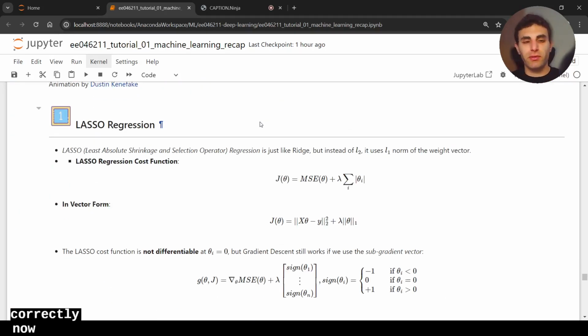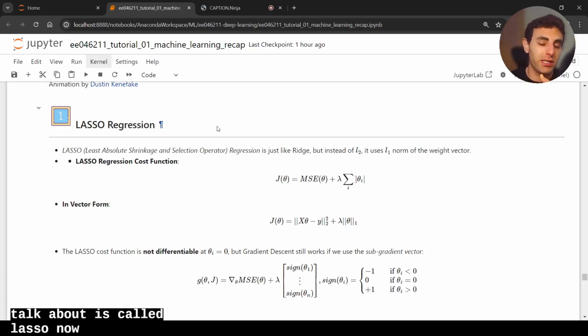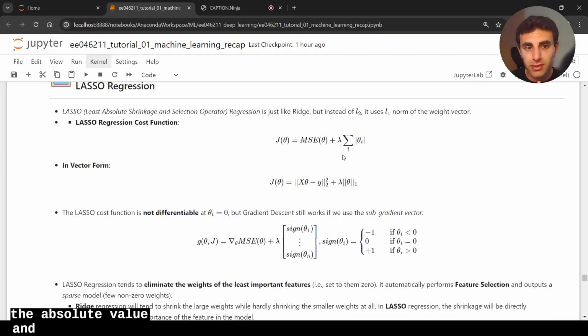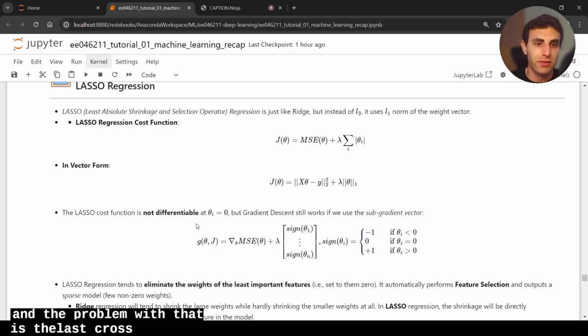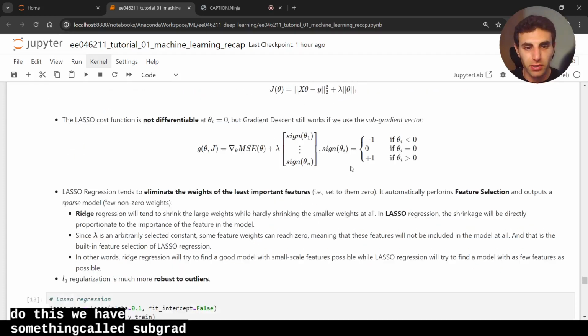Now, the second type of regression we're going to talk about is called LASSO. LASSO is very much like ridge, but instead of the L2 cost, we are going to use the L1 cost over the parameters, so just the absolute values. The problem with that is the LASSO cost function is not differentiable at theta equals 0, so we don't have a closed-form solution, but you can still use gradient descent. In order to do this, we have something called subgradient. It's not important for now.